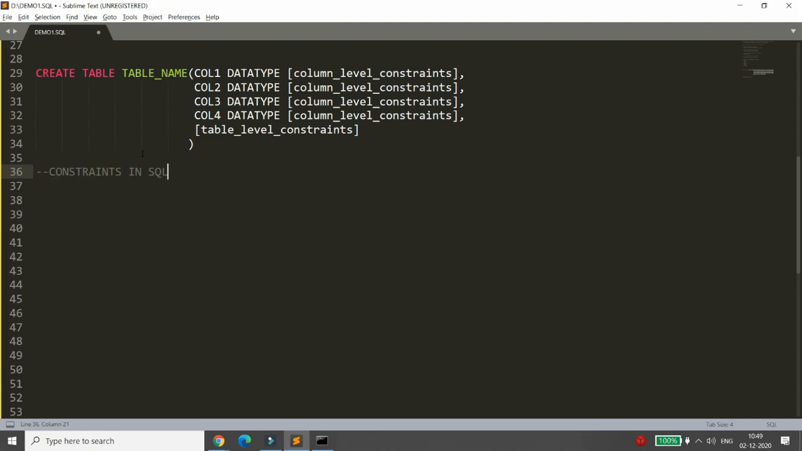So in SQL, there are 5 constraints: primary key, foreign key, check, not null, and unique. Let me explain each and everything. Definitely, I will give you a lot of examples of all these things. So, what is primary key?